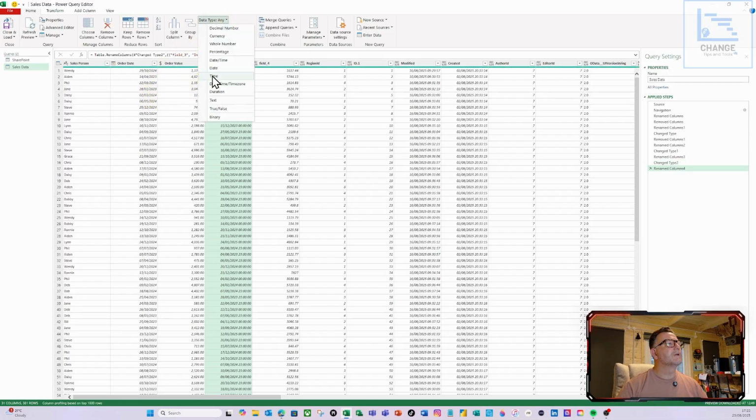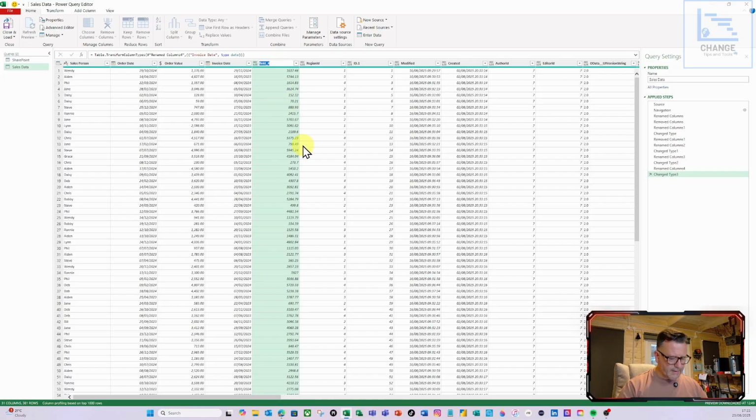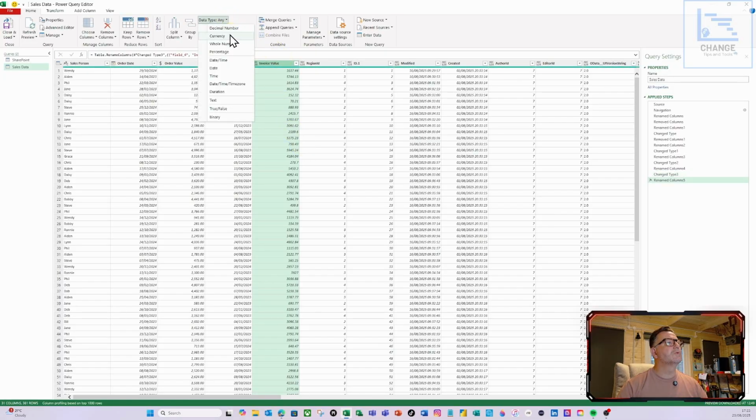And I'm going to change that to a date only. And then we've got field 4, that's going to be the invoice value. So I'm going to double click on the header there and type invoice value and hit return. You can change that type to currency.